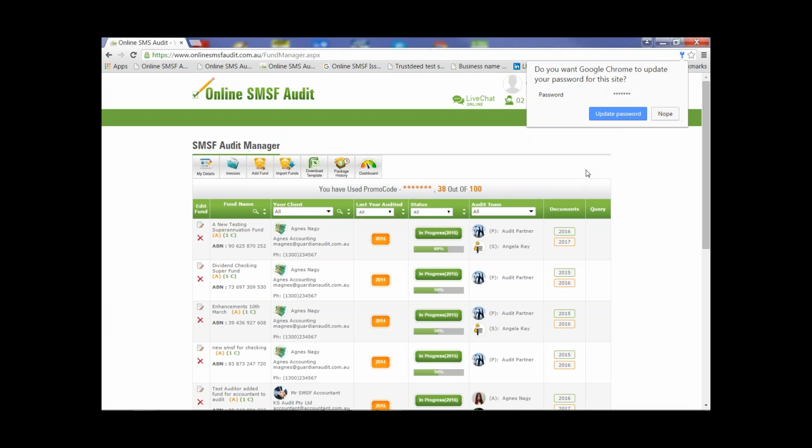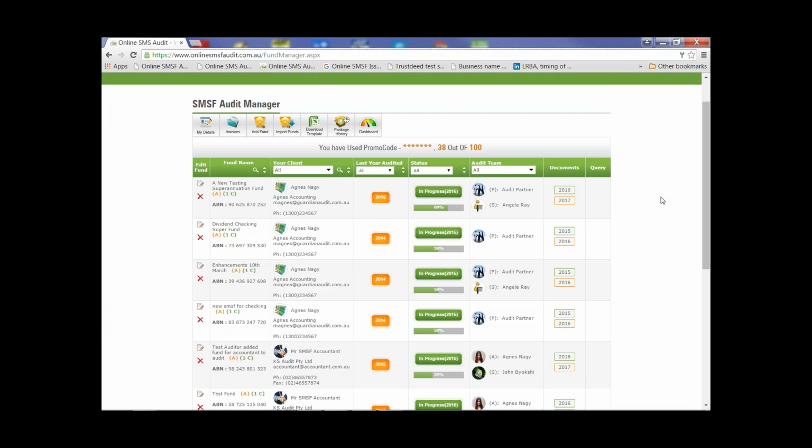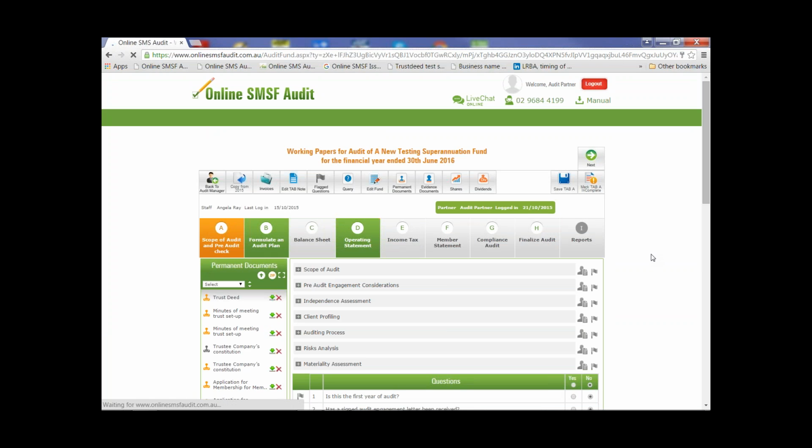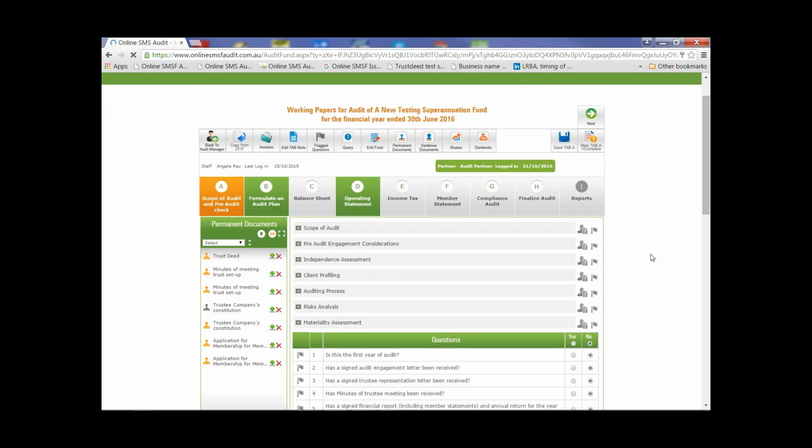Now I'm on the SMSF Audit Manager page and I'll take any audit. I'll click on the in progress icon here. This will take me to the audit page. So you all know we have divided the audits in various tabs from A to I. So you need to complete all the tabs from A to G before you go and finalize the audit and generate the audit reports. We have got tab A here, which is scope of audit and pre-audit check.